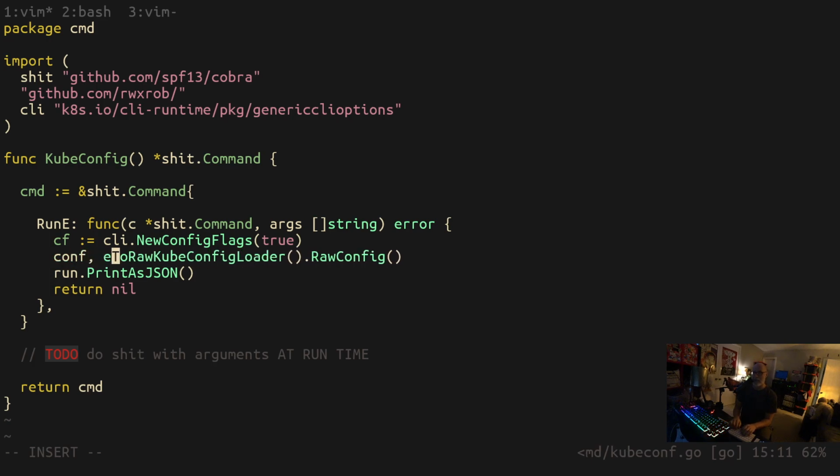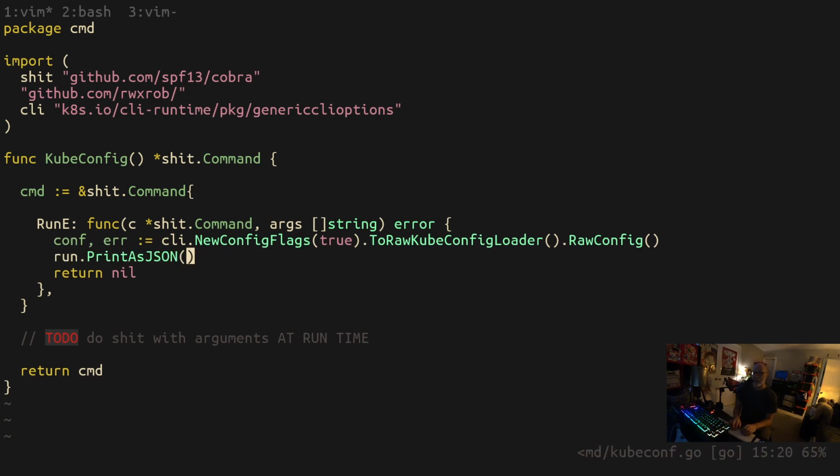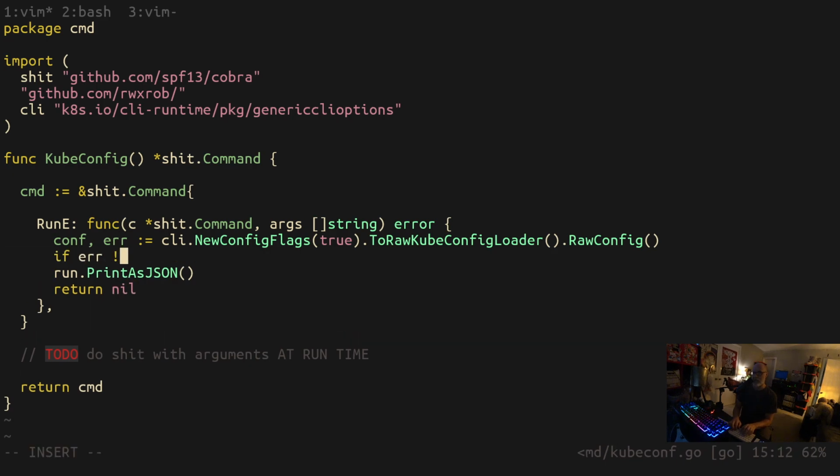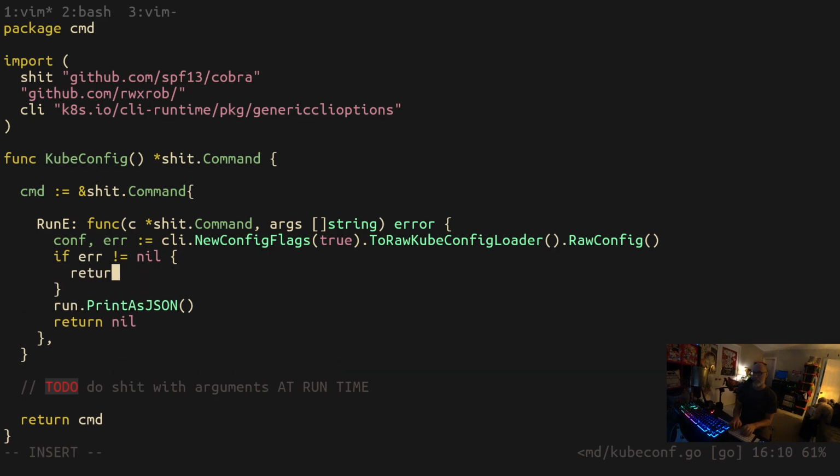Column fair. CLI.NewConfigFlags to raw. Print as JSON. If error is not equal nil, return error. Otherwise, return nil. Return print as JSON. Is this a print as JSON conf? Come on, baby.